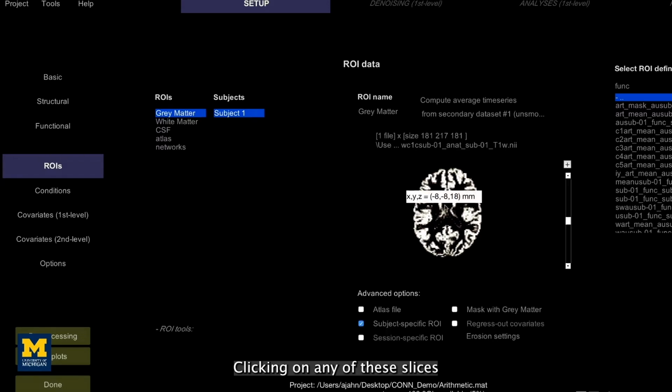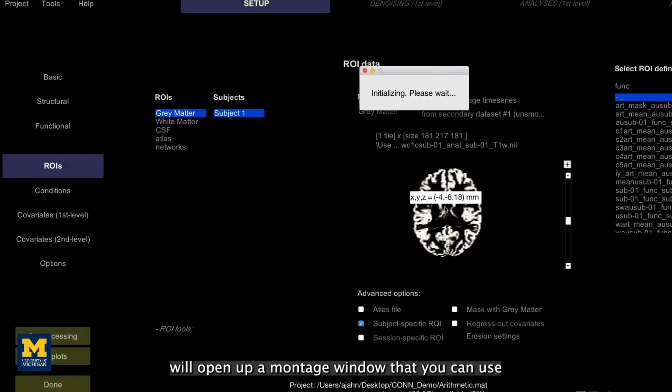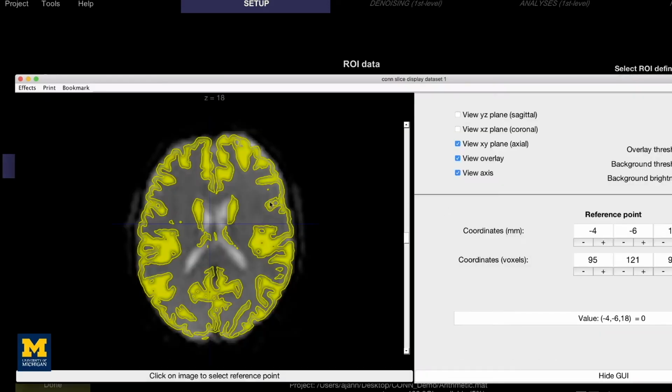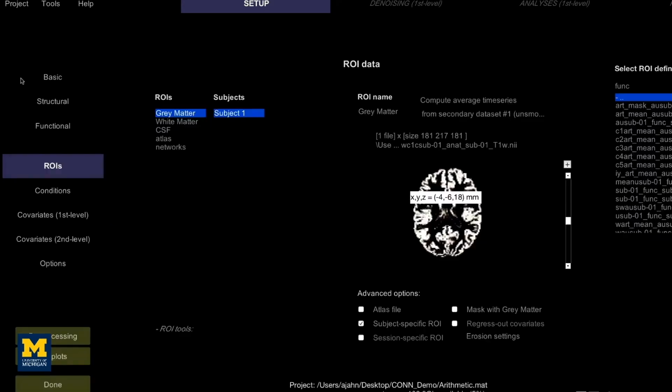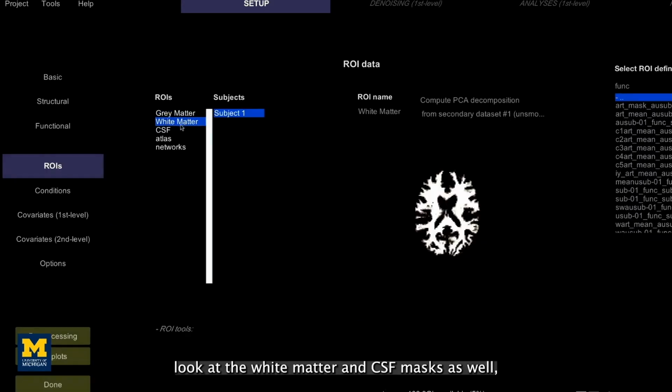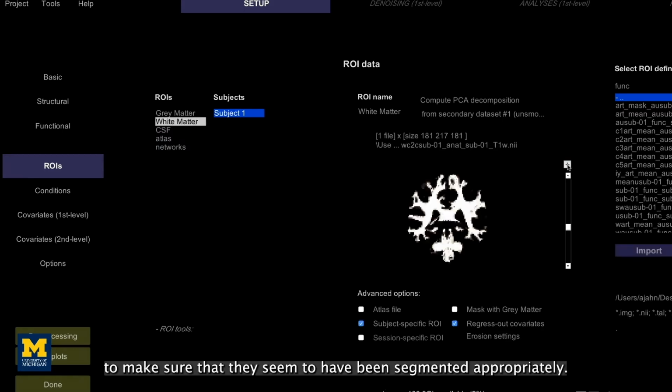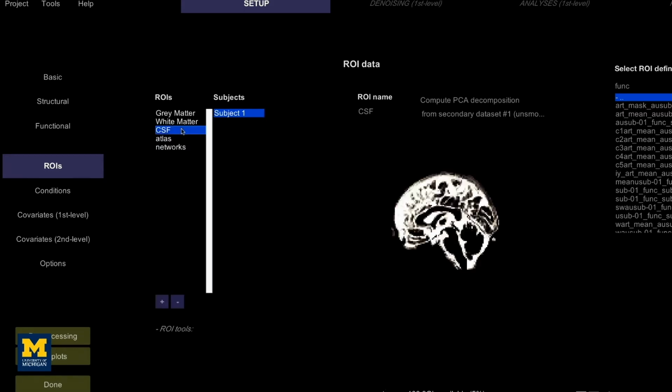Clicking on any of these slices will open up a montage window that you can use to more closely examine the overlap between the gray matter mask and the gray matter of the functional image. While you're at it, look at the white matter and CSF masks as well to make sure that they seem to have been segmented appropriately.